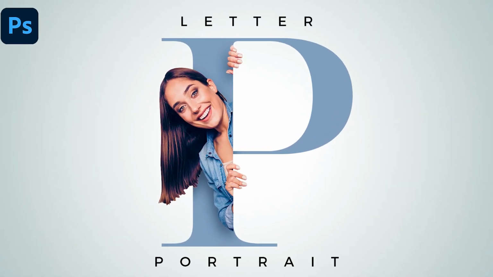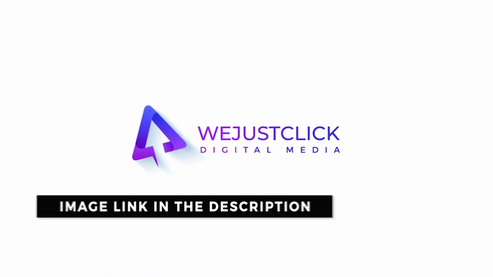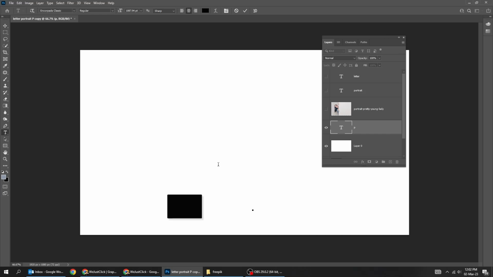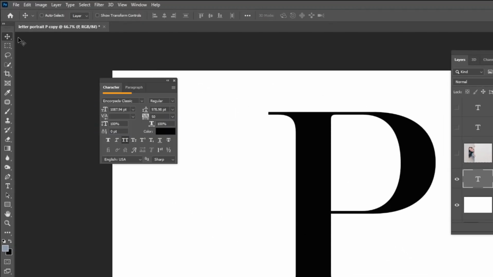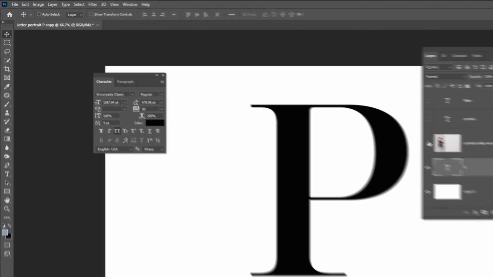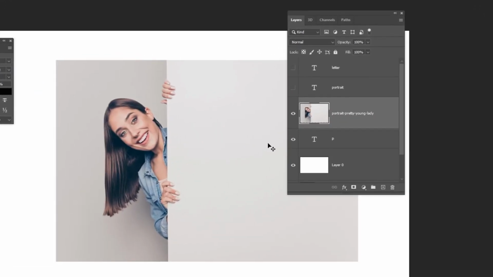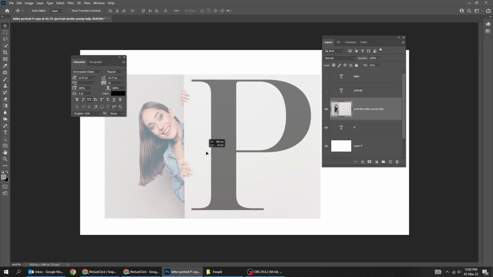Let me show you how to create this letter portrait effect in Adobe Photoshop. Start by writing the letter P. Here is the font that I am using. Now let's put the image over the letter. Reduce the fill so we can see better to adjust the image position.